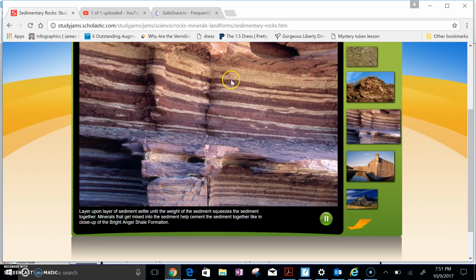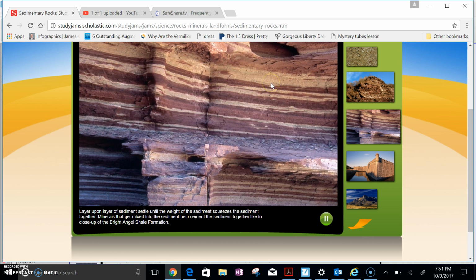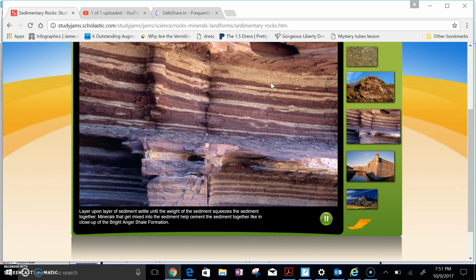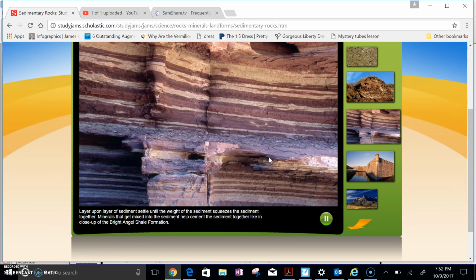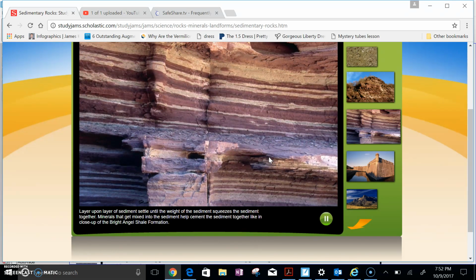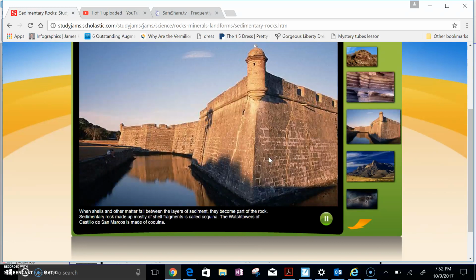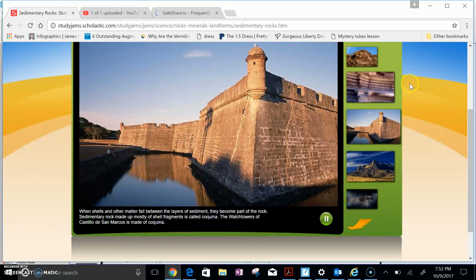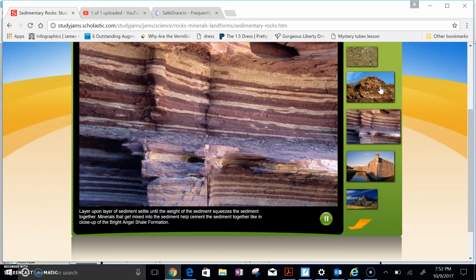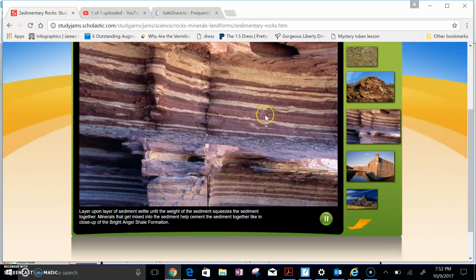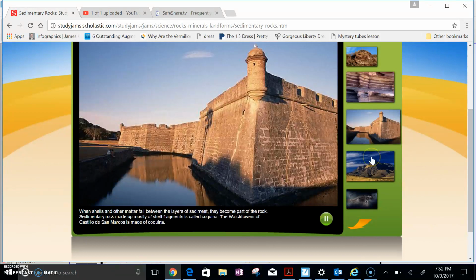Layer upon layer of sediment settle until the weight of the sediment squeezes the sediment together. Minerals get mixed into the sediment and help cement the sediment together, like in this close-up of the Bright Angel Shale Formation. So this is shale. All right, next.